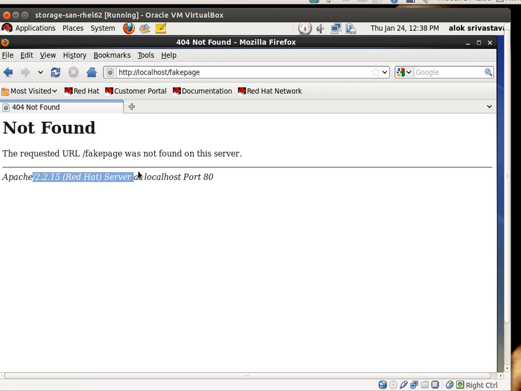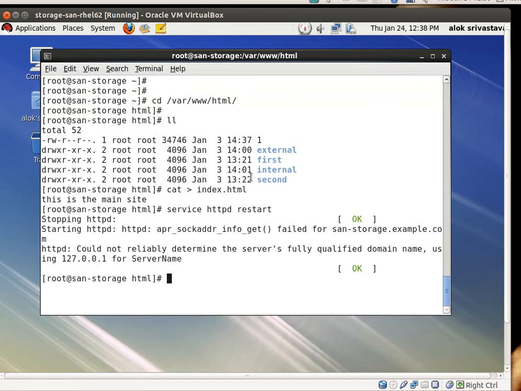So what I intend to do is, if somebody is trying to hit my server with some fake URLs, my Apache should not be displaying this critical information. It's a very small step, a very small thing, but can be very useful. So what needs to be done, I close this here.